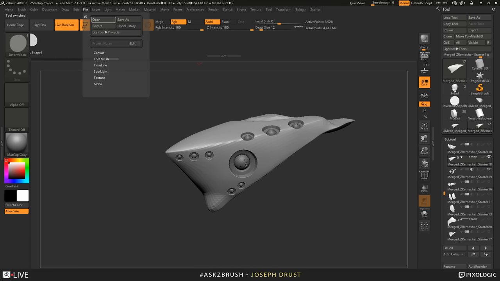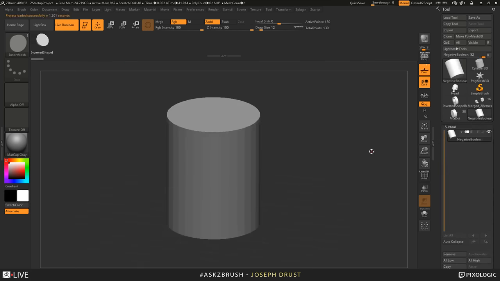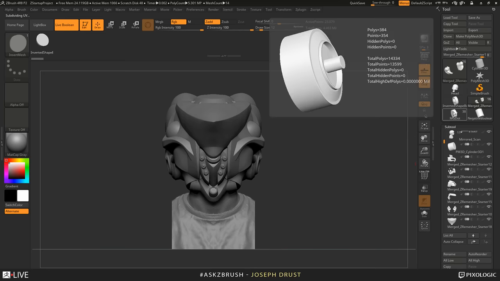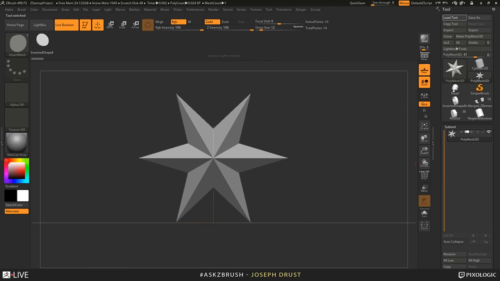Let me find out where this project is. Wait for it. I've got too many ZBrush installs. Too many. There we go. All right, so let's go back to my helmet here. And this one. Oh, really? I didn't save this one. I'd have to search for it again. Hold on. Oh, wait for it.